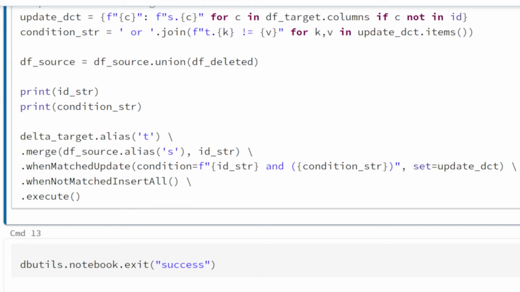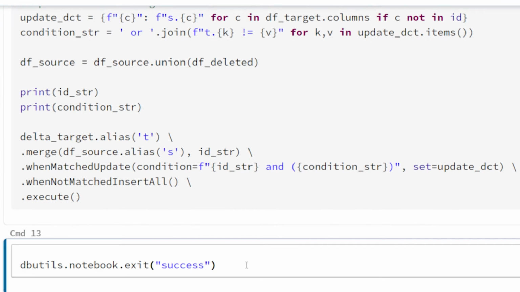Finally, when not matched, so if this is a new field, go ahead and insert it. So when not matched, insert all. And then finally, we end that with an execute, which is going to kick off this merge statement. After all that processes, assuming it doesn't encounter an error, then we're going to exit with success, which returns that success value to the calling notebook. And that's how we do our refined processing.